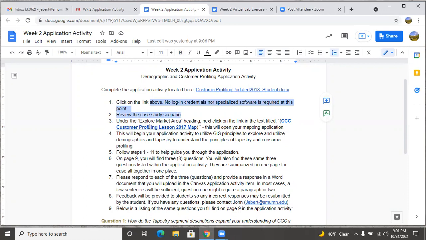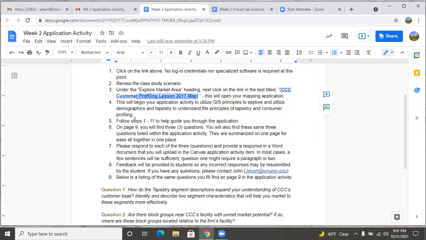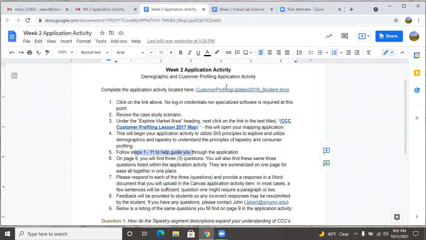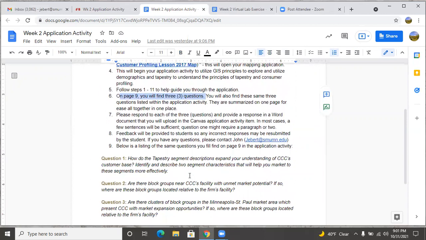And then you can either open up the dashboard to work off of right here, where my highlighter is, or you can also access the dashboard application from our instructions above. But essentially, you'll navigate through steps 1 through 11 in our tutorial up here. And on page 9, you'll find 3 questions. All you'll need to do for that is to summarize a response to those 3 questions. You can save those in a Word document and then upload those into Canvas.